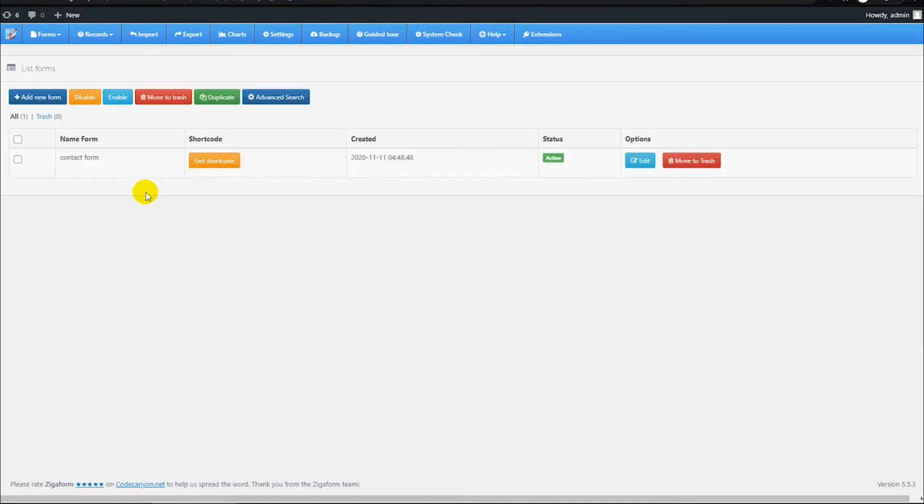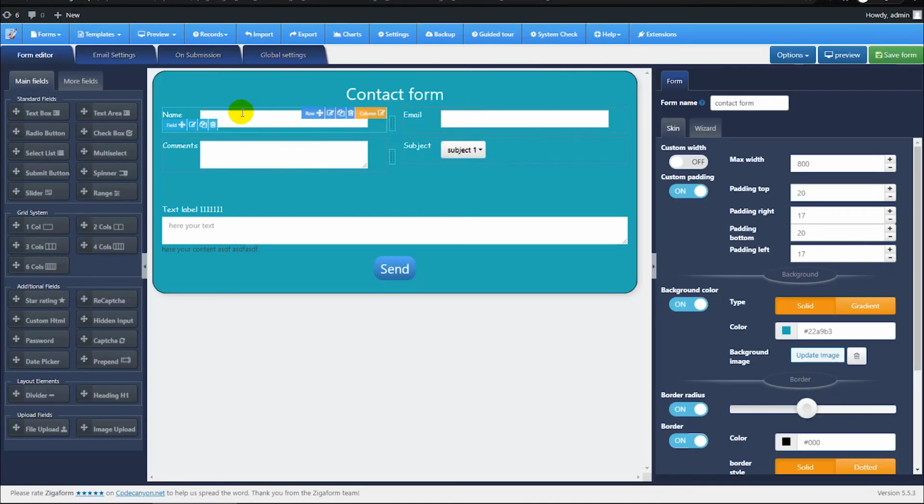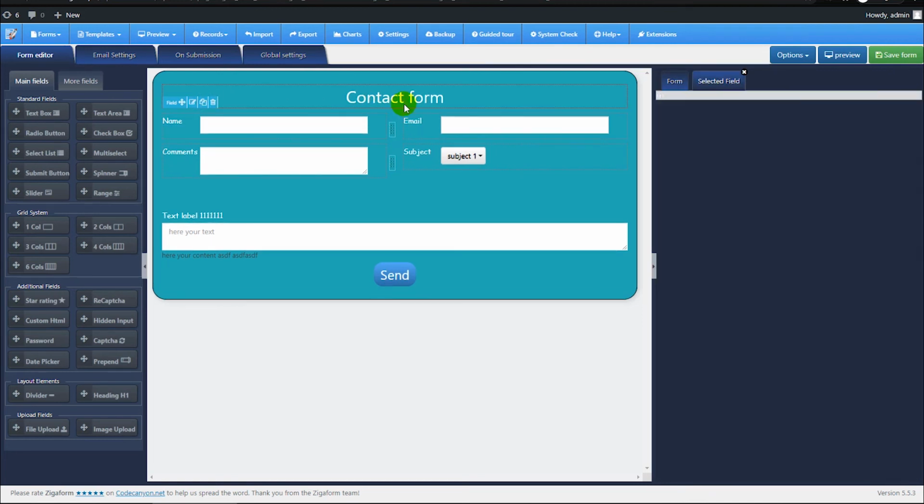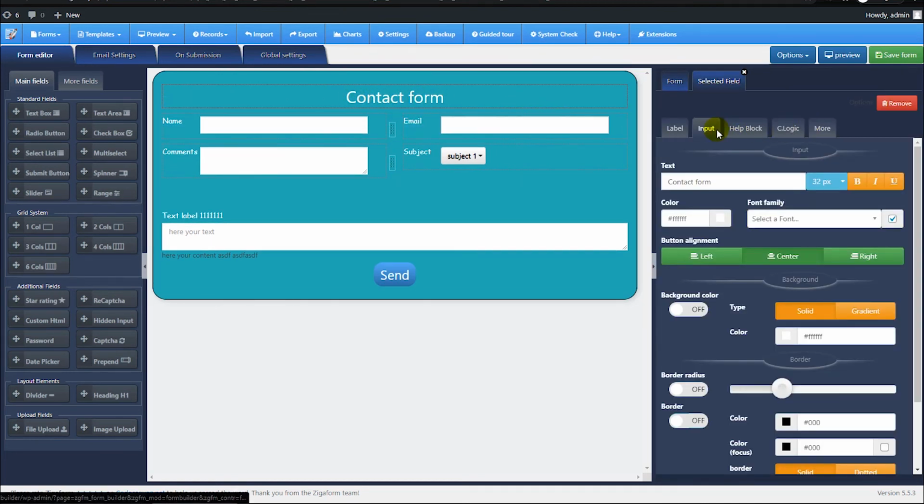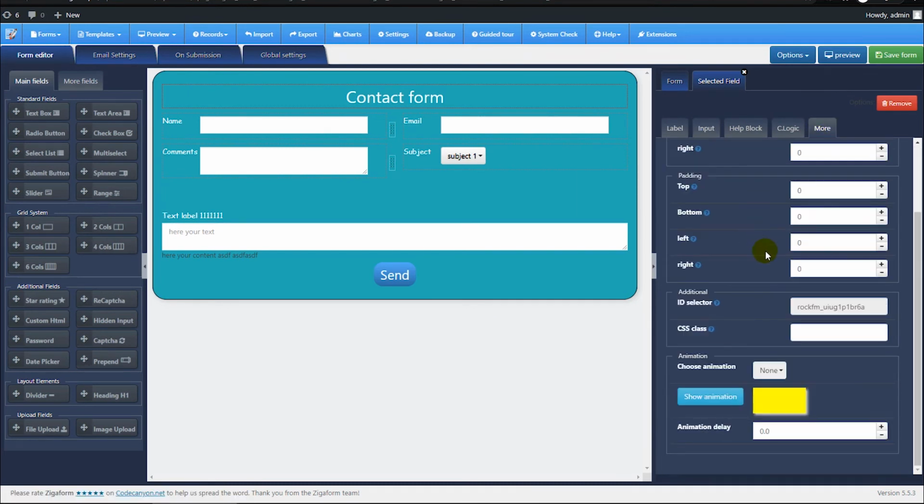If we go to our form, for example, I'm going to add an animation on this title. Just go to the More tab, and you can see here the animation options. For example, we can animate left to right, so you can see how it works.